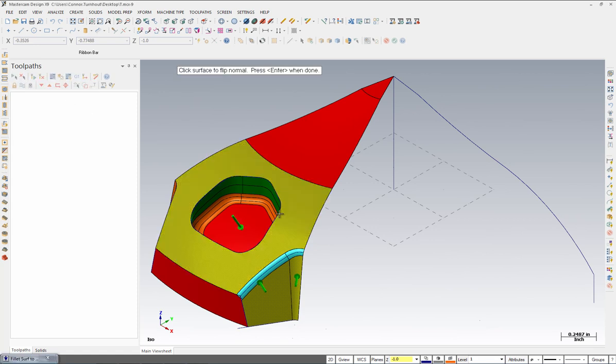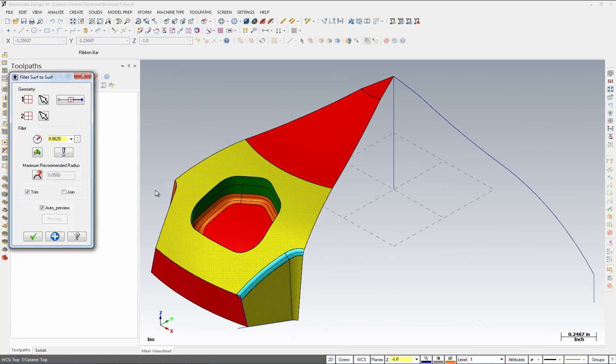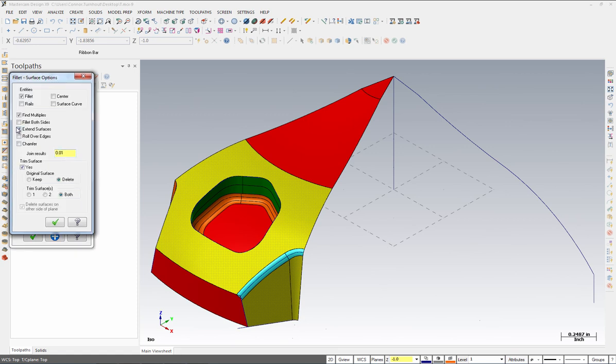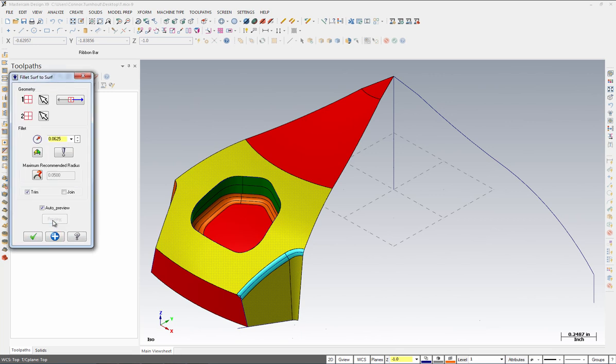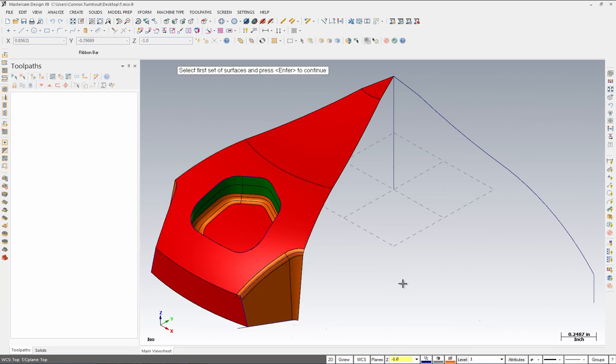Under Flip Normal, this surface here should be facing inwards, followed by these two surfaces facing inwards as well. If this arrow is facing upwards, simply select this surface here to adjust it and move it down. Same goes for these two here. Hit enter when done. Also, if your fillet doesn't look like mine, simply come up to the options menu and make sure that extend surfaces is turned on. Select OK when done, and select apply.